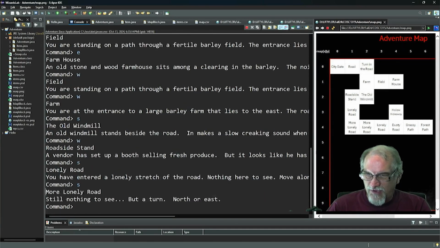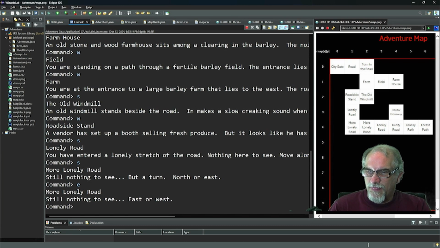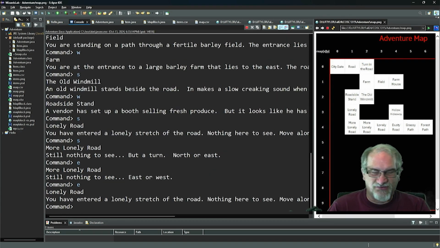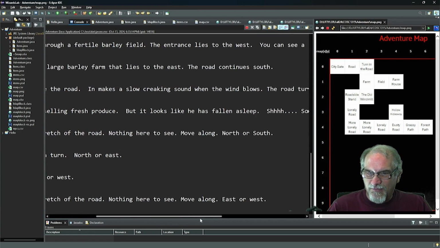So I'm going to go south. More lonely road. Nothing to see but a turn. We can go north or east. Well, we've already been north, so that's going east. More lonely road. East or west. Let's go east again. Just lonely road again. It's lonely on both ends, and even more lonely in the middle. You've entered a lonely stretch of road, nothing here to see. Move along east or west.